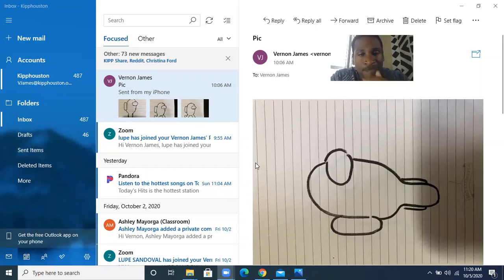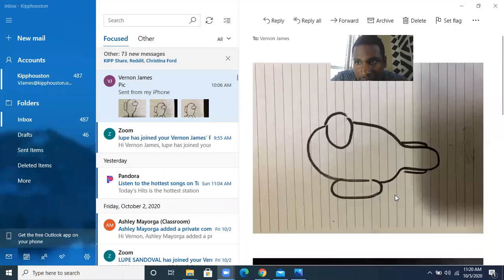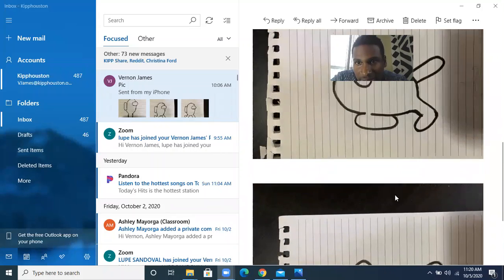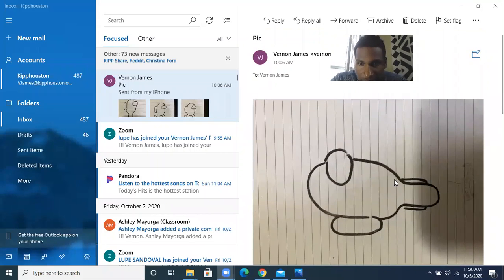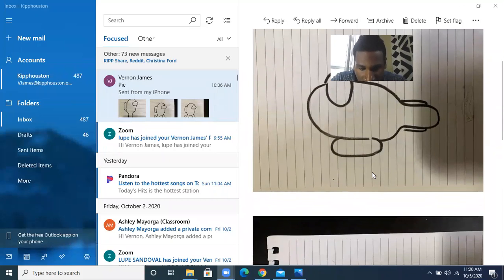All right. So I took pictures of my drawings, and I emailed them to myself. So they're from me. It says pictures. I took the picture with my iPhone, so I have the pictures here. Everybody's email is going to look a little bit different, but that's okay. So I'm going to click on the picture, then right click on the picture.